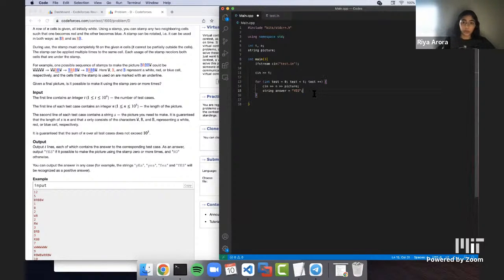Okay, so now let's loop through the string. And we can use a for each loop here. What this will do is item will first equal the first character of the picture, then the second character of the picture. So this is essentially the same thing as for int i equals 0, i less than n, i plus plus, item equals picture of i. Okay, so there's a couple cases, right? First, let's just say if item equals W.